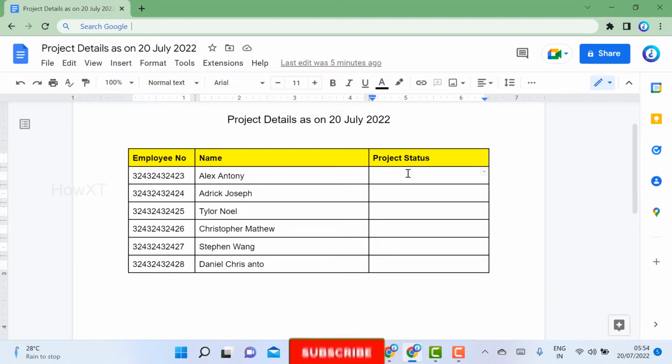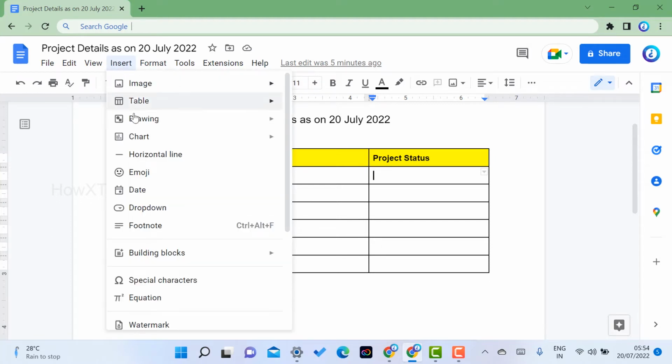Google Docs itself gives an option called drop down menu. So how do you find it? On top you will find a menu bar. Just go to Insert. Where you want a drop down menu, keep the cursor there and go to the Insert menu. You will find an option called drop down. Just choose the drop down.